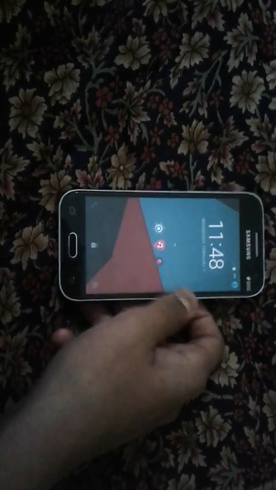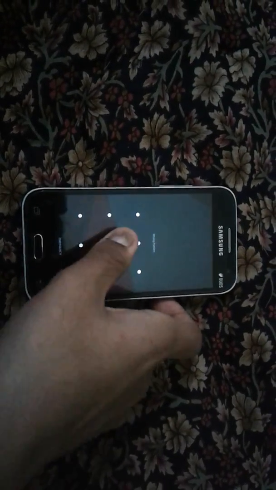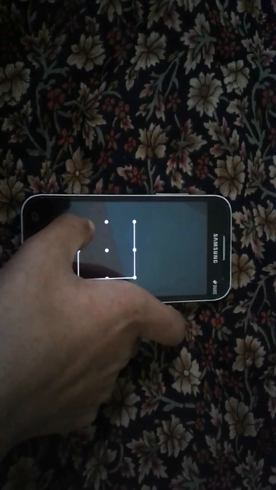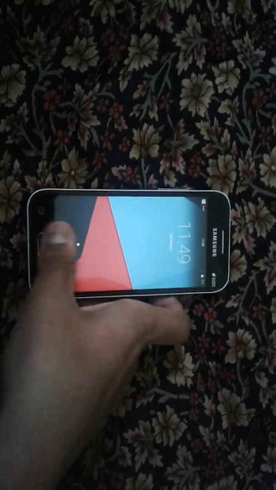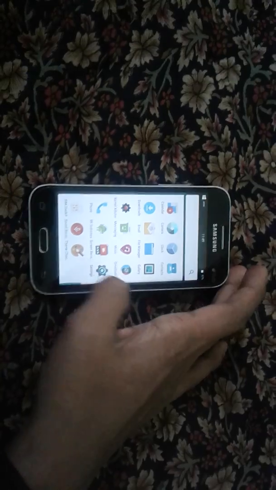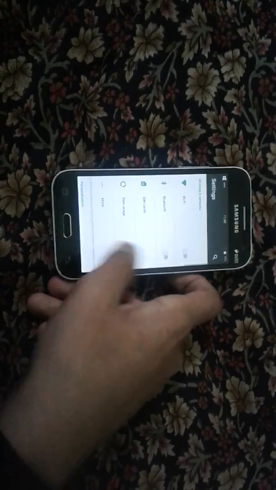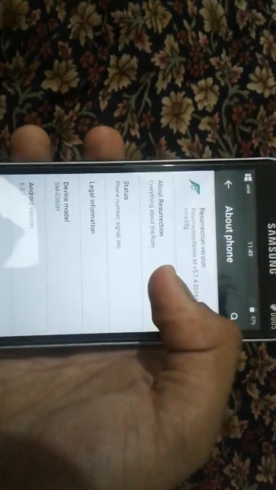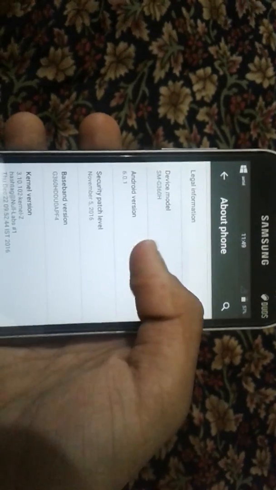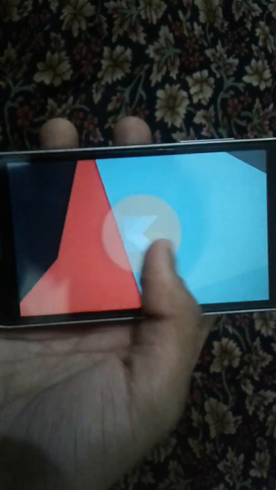So let's start. You can see this is my Android custom ROM, which is based on Android Marshmallow 6.0.1, which is also a new Android for some devices. The newest is Nougat, but for some, Marshmallow is new. So let's go to the settings. I will show you. This is my About device, and in About device you can see it is Resurrection Remix custom ROM. This is device model G360H, Samsung Galaxy Core Prime. This is Android 6.0.1 Marshmallow.